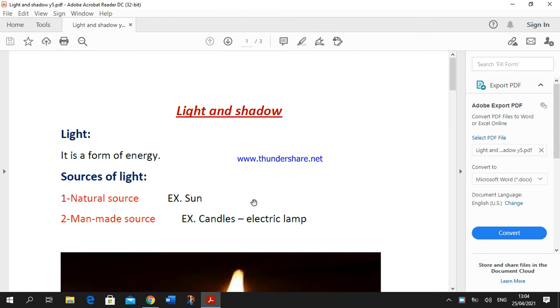Light is a form of energy, and we can see white light because it is visible light, a light energy that can be seen. So, visible light means the light energy that can be seen. Examples of visible light: white light.